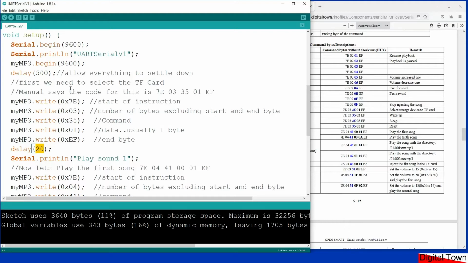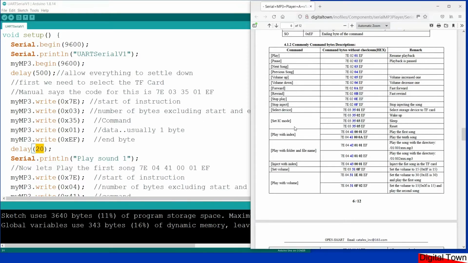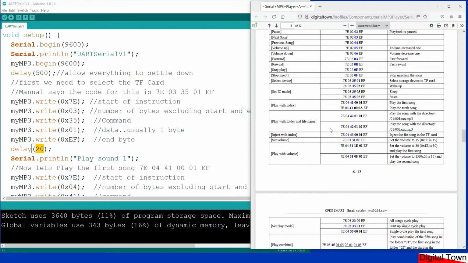So the first thing the manual says you need to do is select the TF card. I must admit I found this a little bit amusing, because the only way you can have sounds on this board is via the TF card, so why they don't have it active by default is beyond me. But anyway, you have to send a set of instructions, and obviously the instructions are in here.